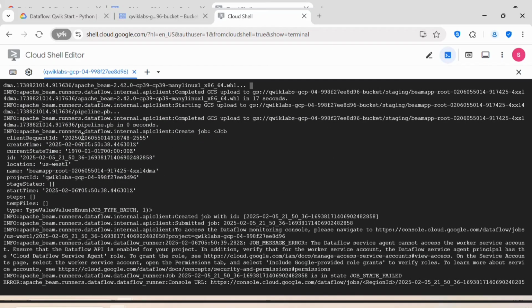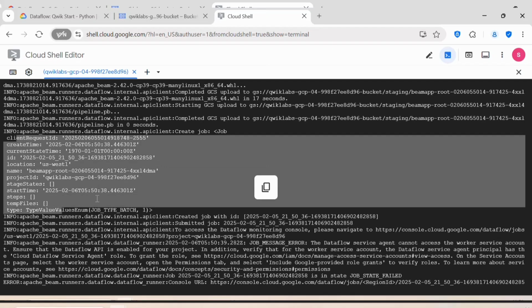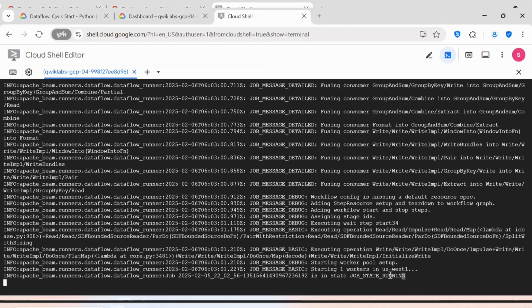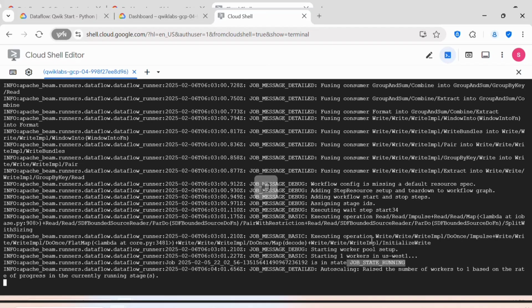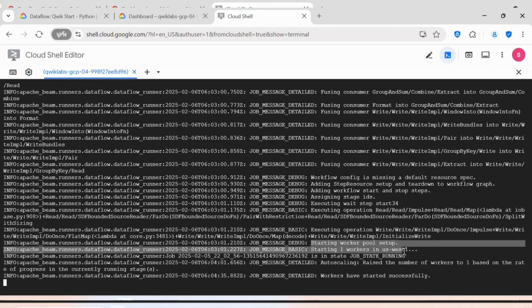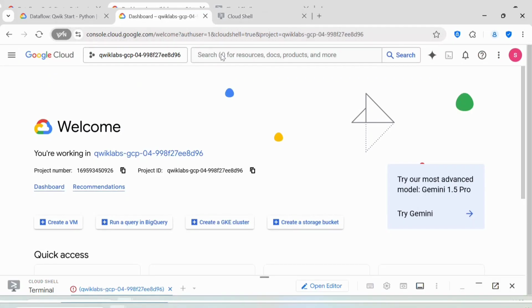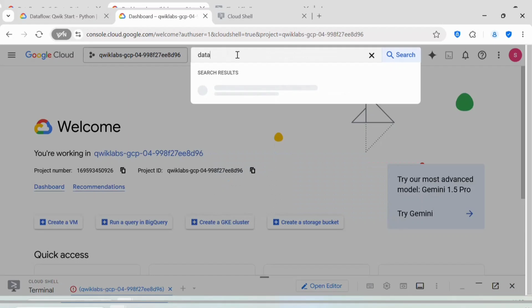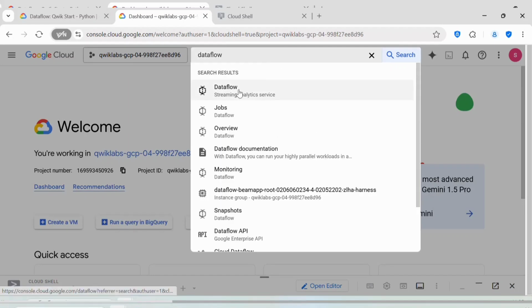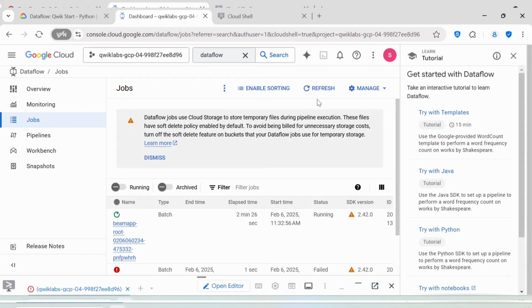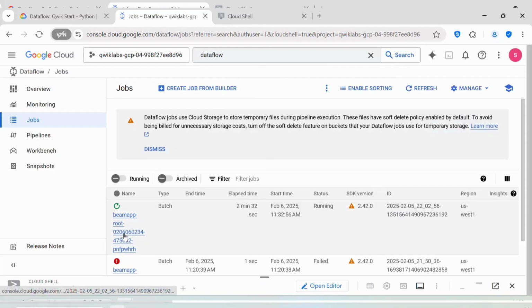You can see the DataflowRunner getting executed here. So you can see this is in job state running. It's starting the worker pool setup, starting one worker in us-west1, and workers have started successfully. So you should get this message. Meanwhile we can check this. Here let's search for Dataflow and click on this. This is the job, it is in running state. So let's click on this.